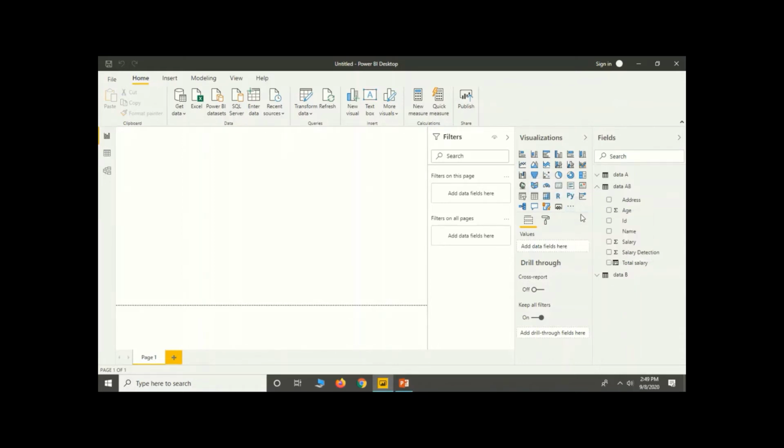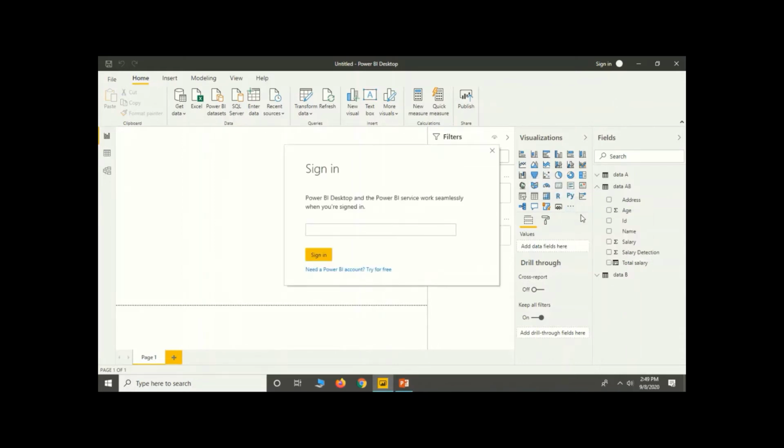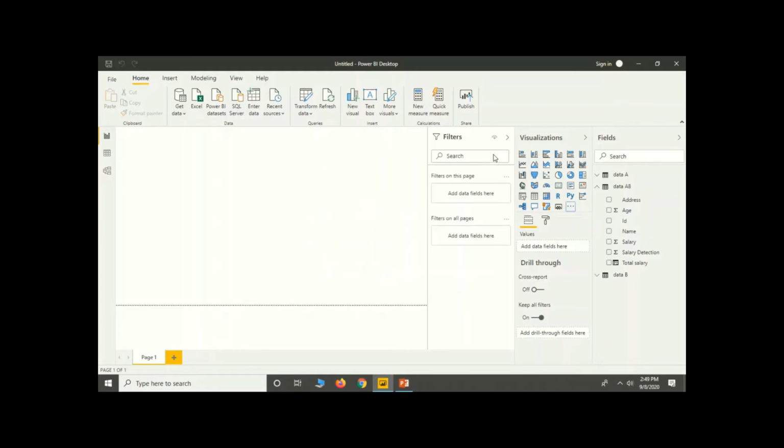There are many visuals, and you can even add visuals with get more visuals. In order to get more visuals, you should log in to Power BI. As I told you, you will be needing a Power BI account to log in and get more visuals from the marketplace. Mostly all the visuals presented in Power BI are free except one or two.